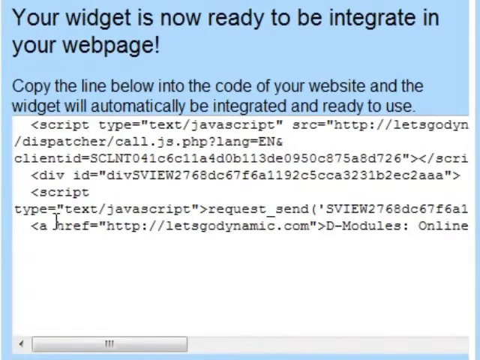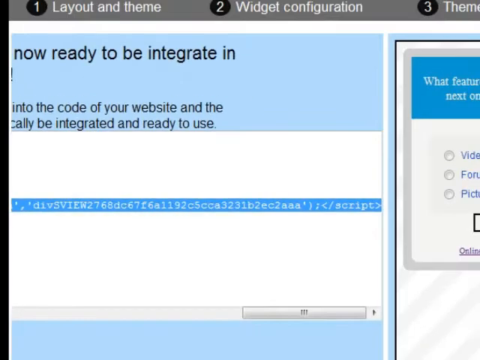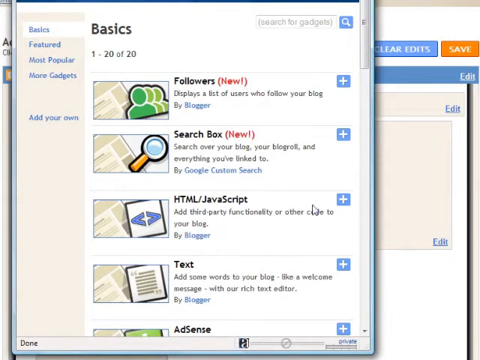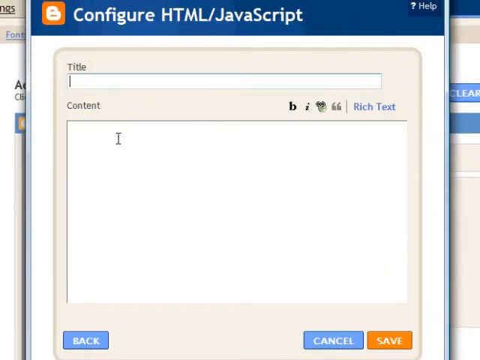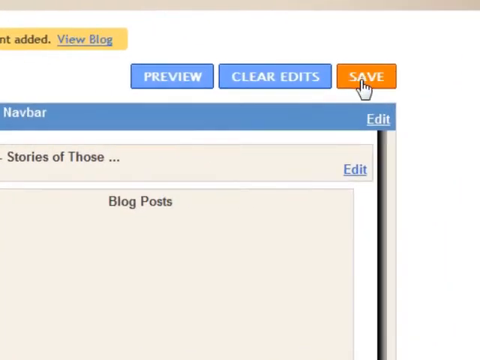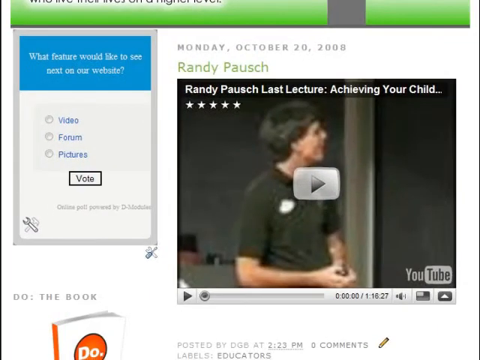Now what it does is gives us the HTML code to stick into our website. So we'll copy that code, go to our Blogger backend, click on add a gadget, drag this over here. We're going to add an HTML JavaScript gadget, paste that into the content, click save again, and view our blog. As you can see, our poll is now on the left hand side, perfectly laid out in the 220 pixel wide column of our blog.